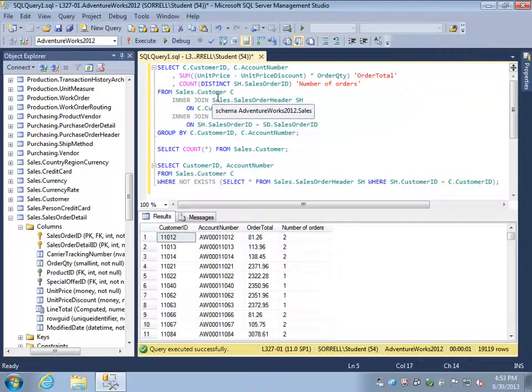This still only gives me the customers that have actually placed orders. The reason that this query gives me the customers that have already placed orders is simply because I have an inner join statement that is looking for a match on customer ID. By definition, customers that have not placed orders are not going to have their customer ID anywhere in the sales order header table. Therefore, they are excluded from this result set. So enter the outer join statement.